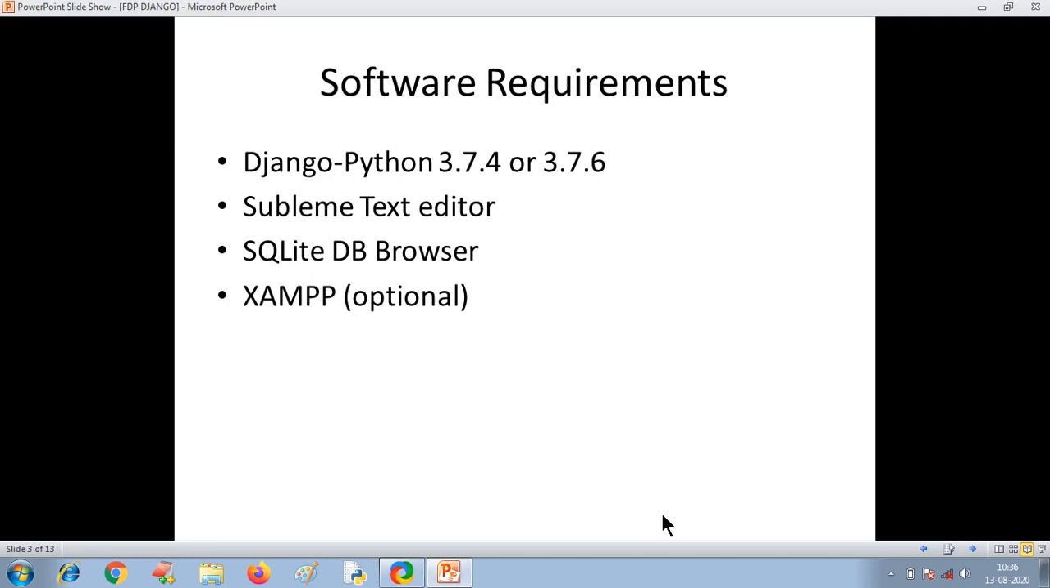So, what are the software requirements to use the Django application? These are the basic things for the students who are in BTech or MCA or MTech. If they want to develop projects using Django framework, they need to install these things: Django, Python 3.7.4 or a higher version. One text editor is needed here. I am using Sublime, this one is Sublime text editor. You can also use Visual Studio Editor.